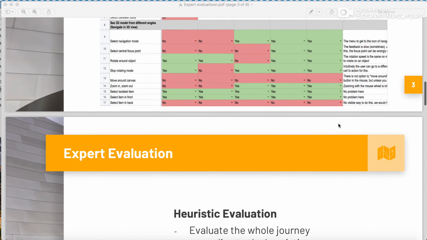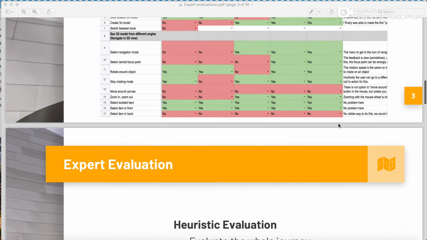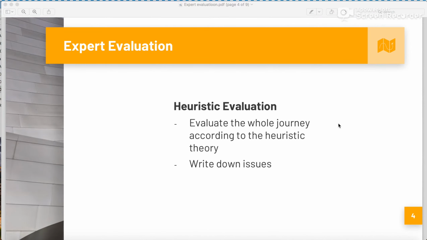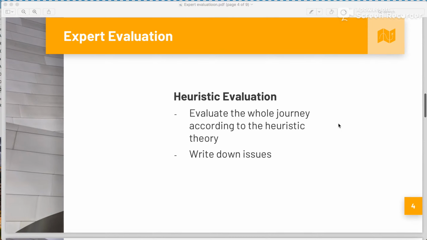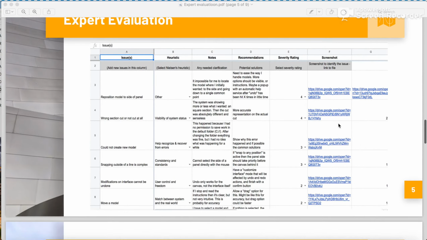After doing the cognitive walkthrough, we came to the heuristic evaluation. During this procedure, after working through, we all have a basic overview of how the software works. So during the heuristic evaluation, we just went through the whole journey according to the heuristic theory and found the issues that violate a specific rule, and also put them into a document in the same format.